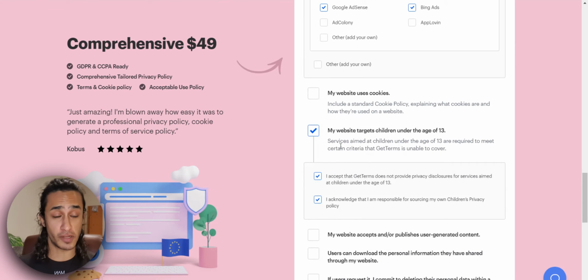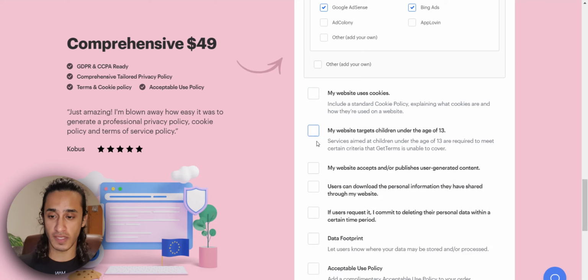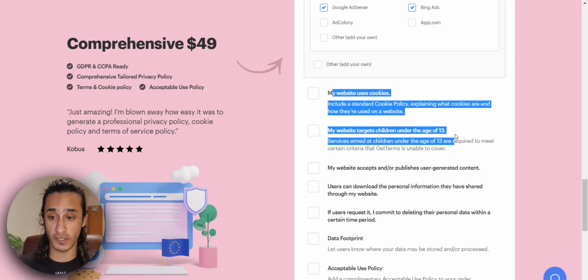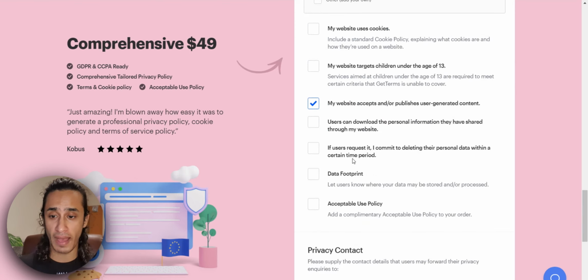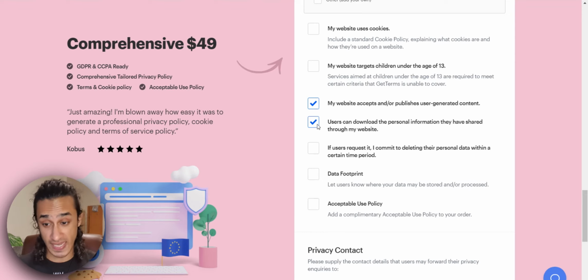Are you targeting anybody under the age of 13? Again, this is stuff which is going to be very particular to your site. So make sure you click on that. Do you accept or publish user-generated content like comments on blog posts, or can people upload stuff themselves to your site? If so, then you need to be ticking that. Users can download the personal information they've shared through my website. If so, you tick that as well.